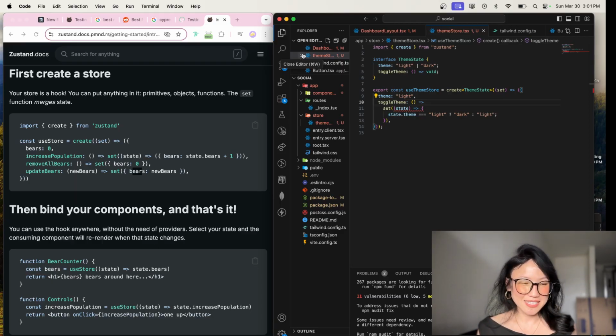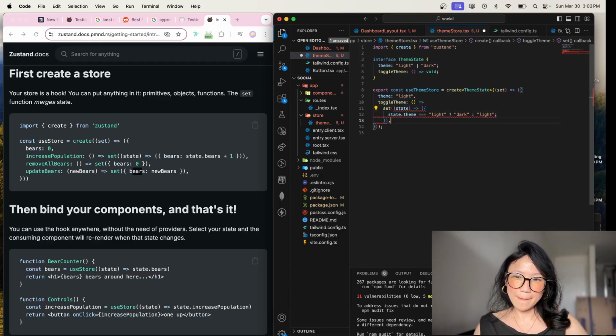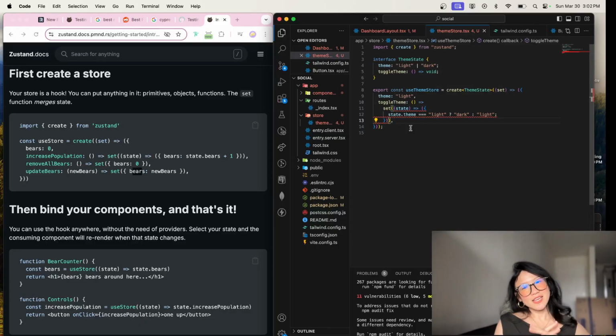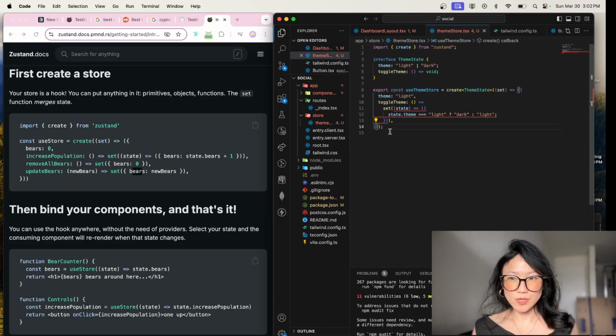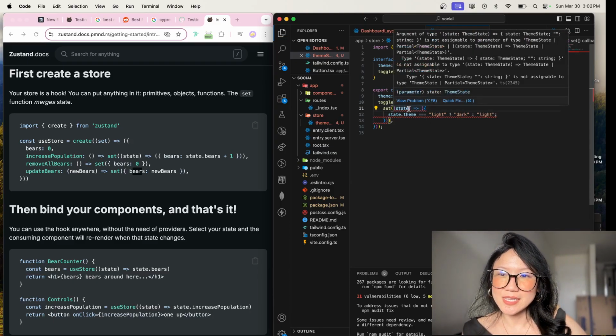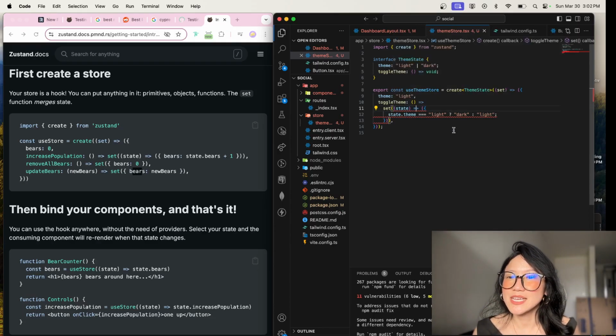Okay, so we're gonna go ahead and set state. We're gonna say, hey, set state. Nope. Okay, so you're missing there. And what does this error say? Argument of type theme state is not assignable to parameter of type theme state.